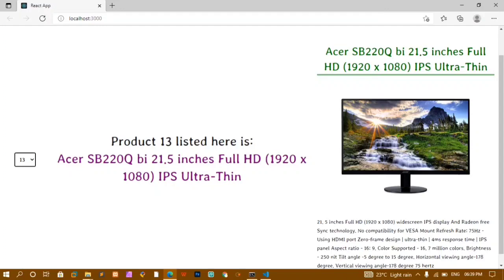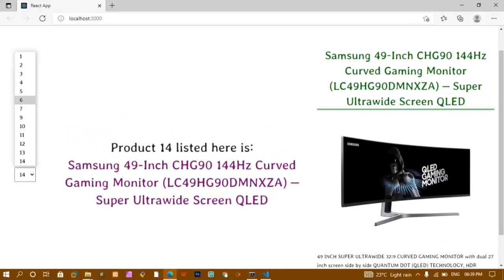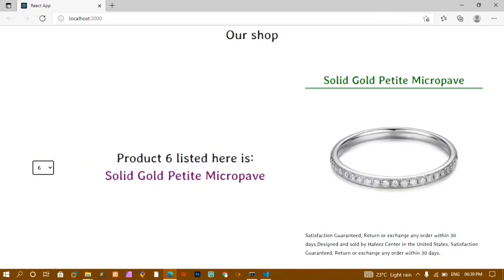We are going to make this simple project. Now if I give 14 here, you can see the product related to number 14 will be displayed. Everything we are going to fetch directly from the API, and we are just going to list it. So let's get started.